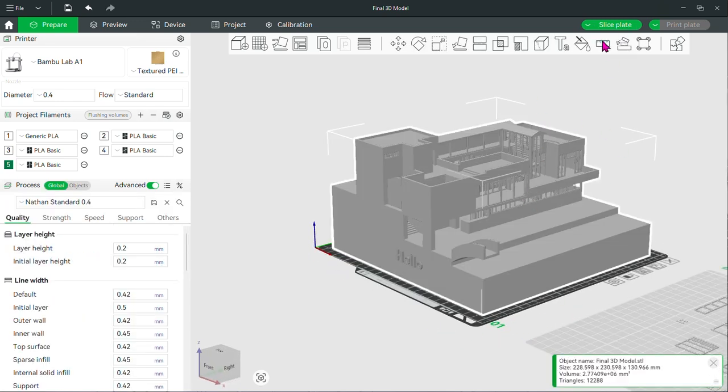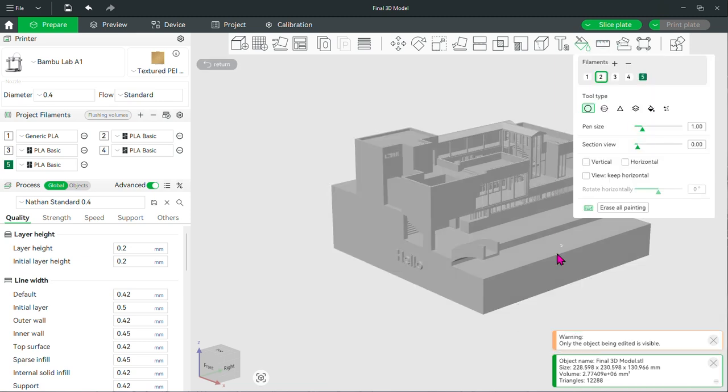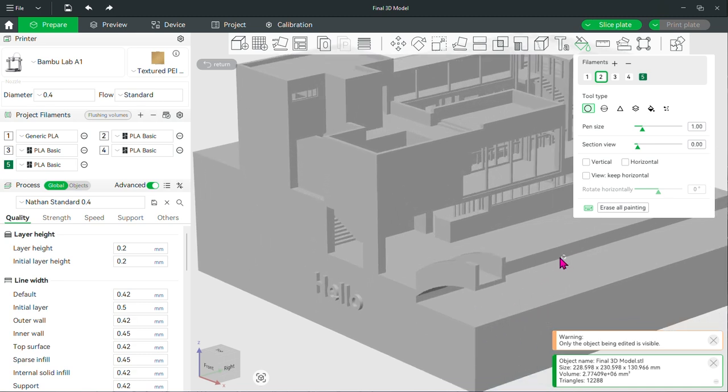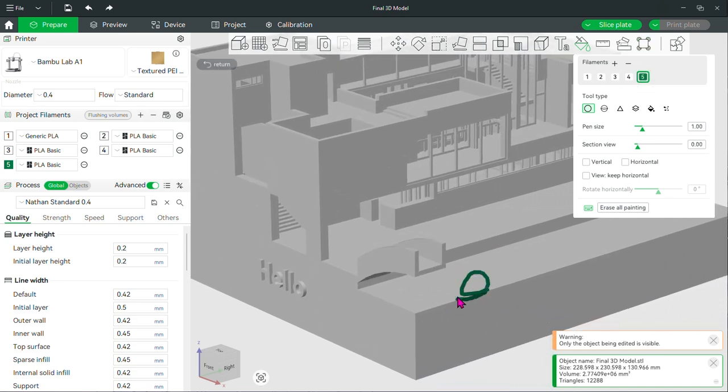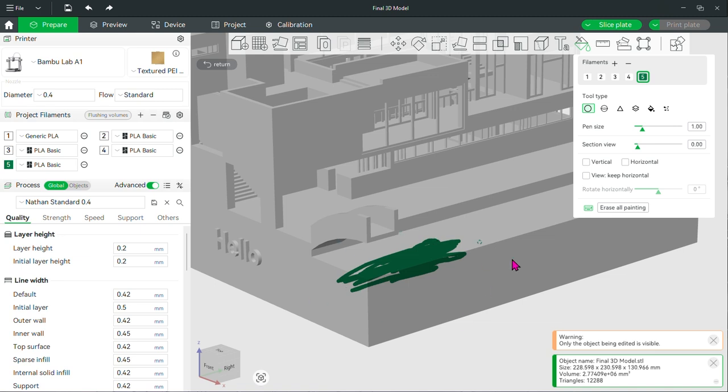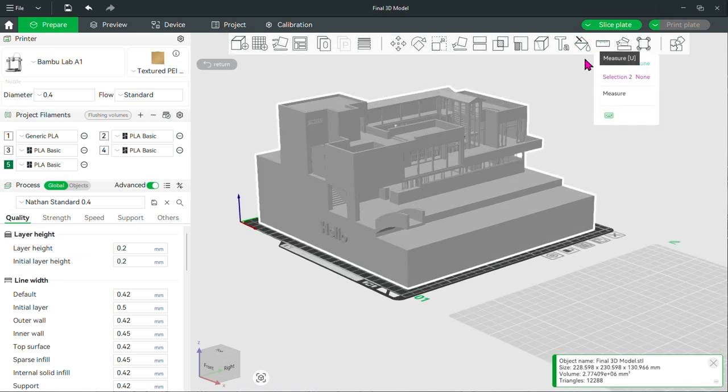Some of our other features are color painting. So if you have the automatic material system, you can go ahead and paint different colors. So we have this green here. So if I wanted this green and filament type 5 over here was associated with green, then when you slice it, this is going to print as green. We also have the measure tool. So we can take multiple sides and it generates angles as well as distances. Let's see if we can get a distance in here going.